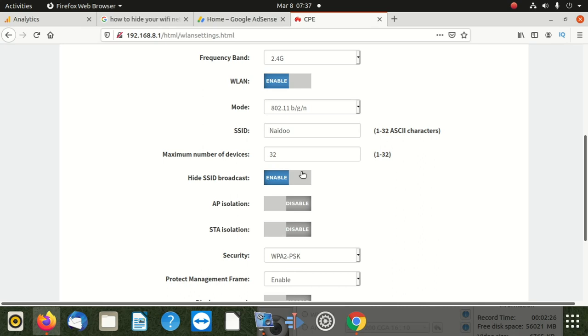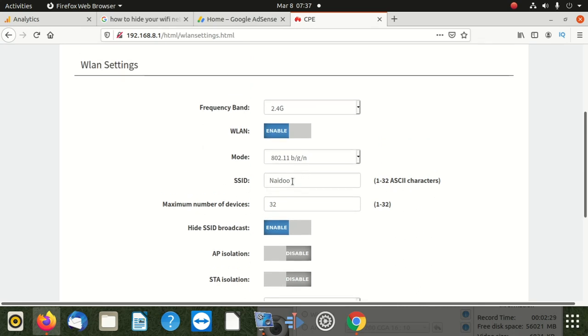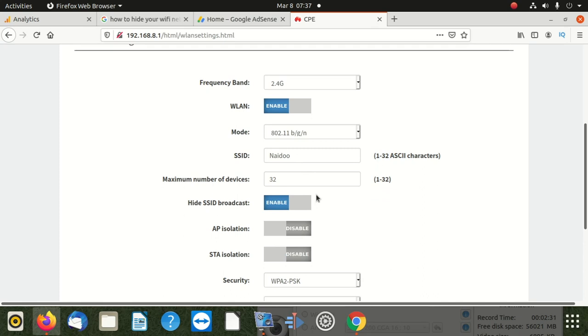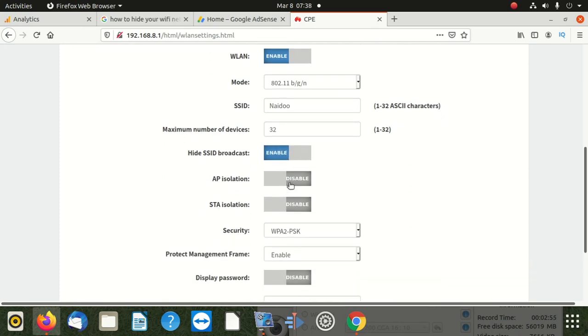Once it's hidden, no one can see that you have a Wi-Fi unless you give them your username and they search for it. The Wi-Fi does not display when you open your phone and try to see how many Wi-Fi networks are there, where you find one and connect to whichever you want. So what you do, you switch off, then switch on here. Once we switch on, it's going to do that.